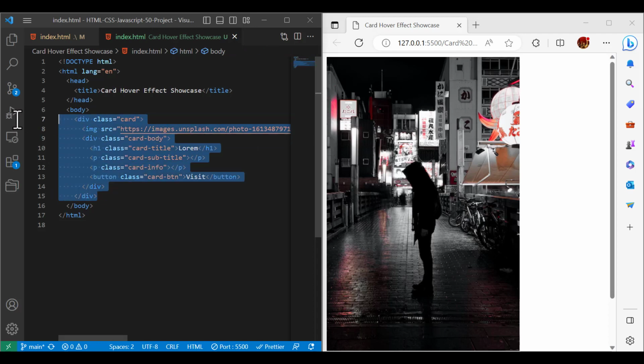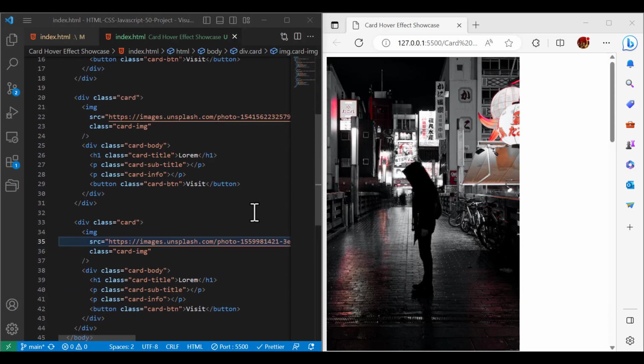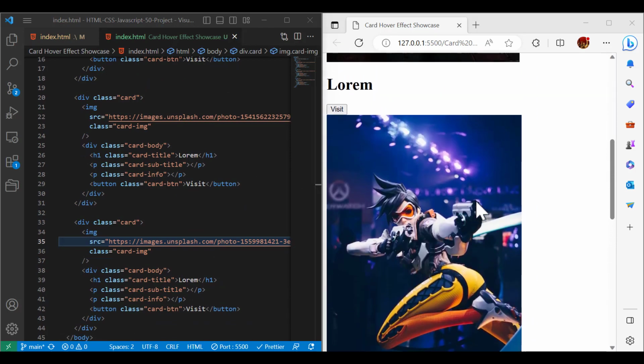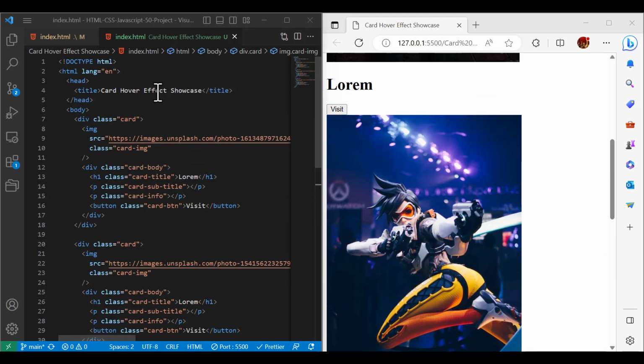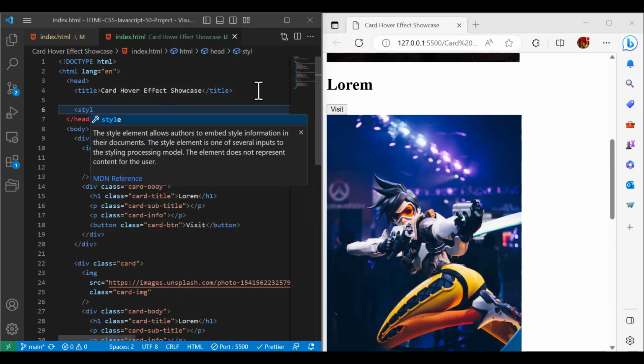So I will copy from here, paste it here. Okay, our divs and images are ready. Now let's scroll up inside our head tag. In here let's create our style.